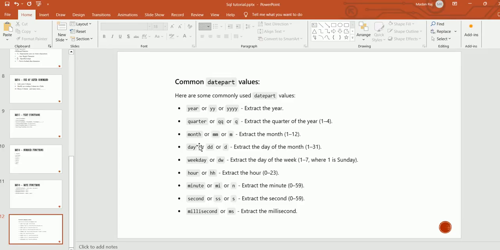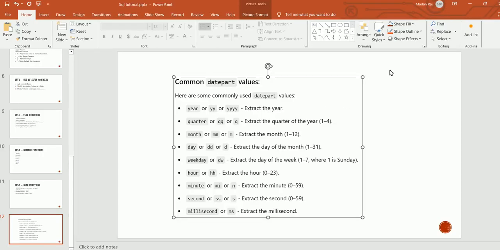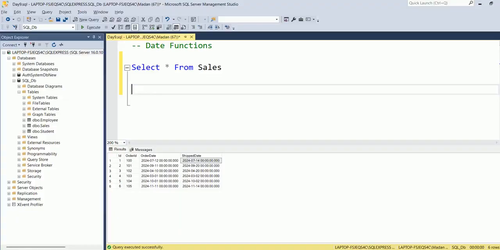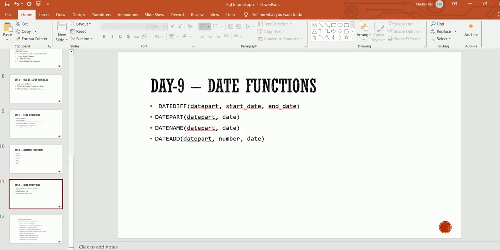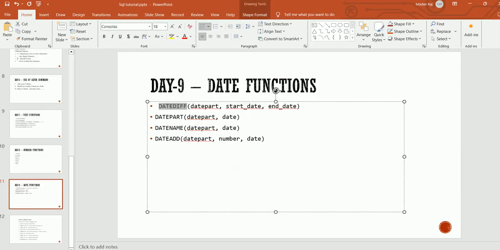For quarter, Q or QQ. For month, MM or single M or month, and day. These are some common date part values, so you can refer to this. It's freely available, so you can explore it through Google. We are going to use these date part values, and then the start date and end date. As the name suggests, DATEDIFF gives the difference between the two dates.